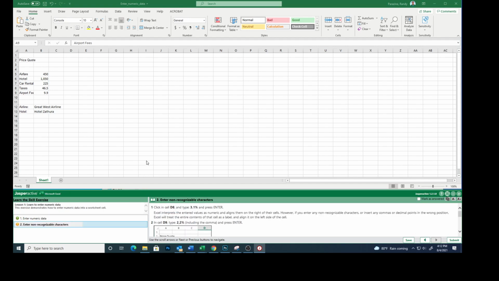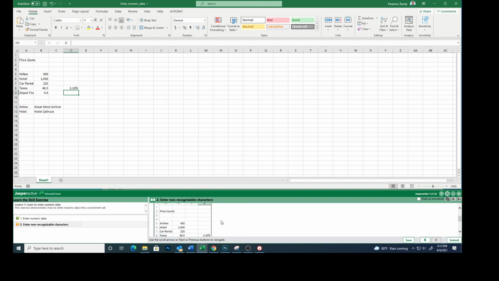In cell D8, click in cell D8 and type 3.1% and press enter. Excel interprets the entered values as numeric and aligns them to the right of their cells. However, if you enter any non-recognizable characters or insert any commas or decimal points in the wrong position, Excel will treat the entire contents of that cell as a label and align it to the left side of the cell.